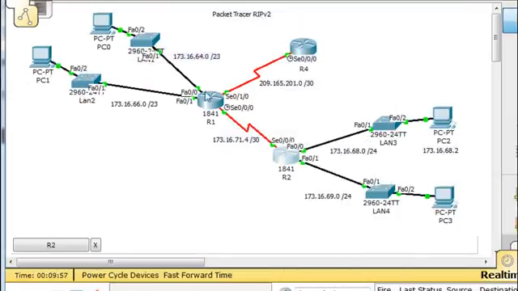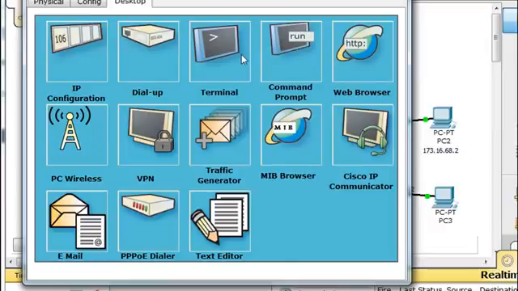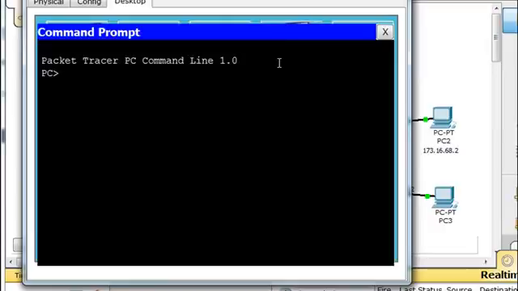They're now exchanging routing updates, or RIP updates, with each other, and they should be learning about the networks. We should be able to ping across the networks. So let's see if we can ping 173.16.68.2 from this computer here. If everything's working, we should be able to ping him. Let's go to command prompt.